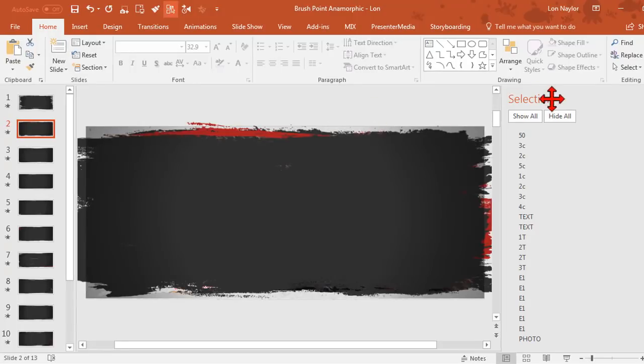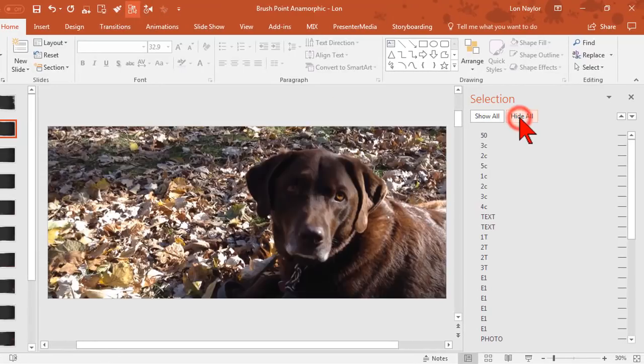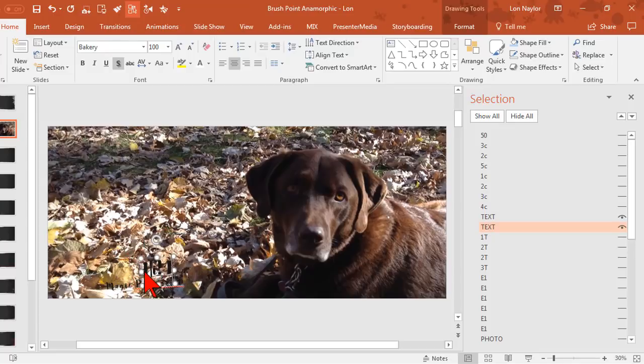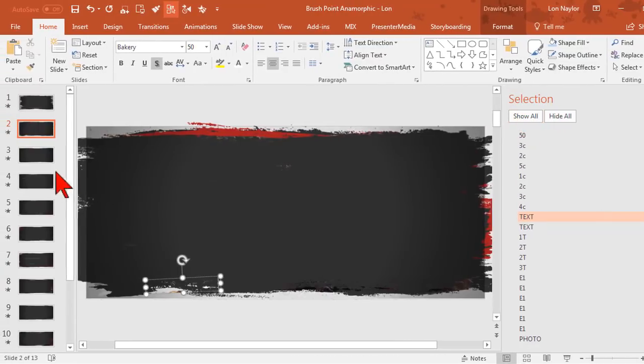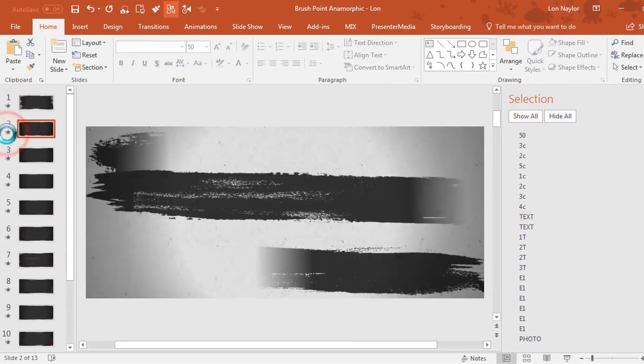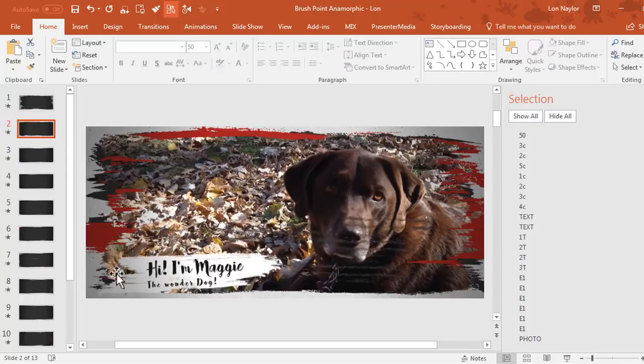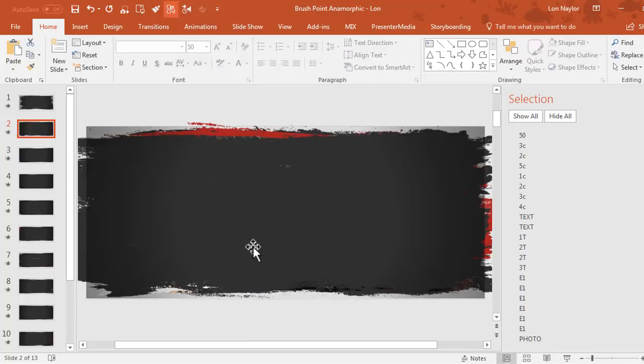And the next thing to do is to modify the text. So let's hide all, turn those two text boxes on, and then just make your modification. Show All again, and then Preview. And that's pretty much it. Just follow that process for the rest of the slides that require images.